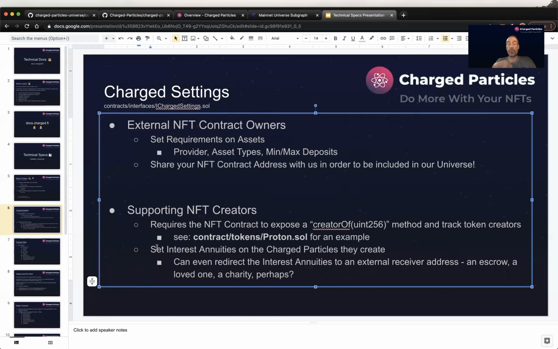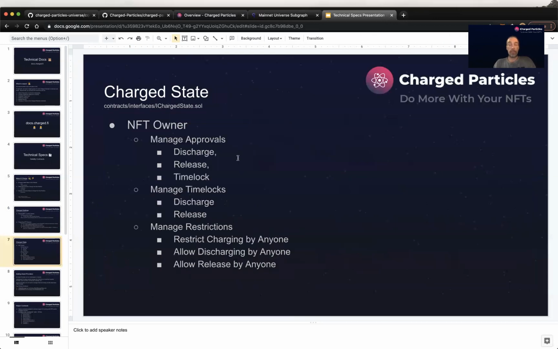And the creator can even redirect where they want that interest to go. So the interest could go to an external receiver address, which might be a treasury, an escrow, a loved one, a charity perhaps. Maybe you want to pass it down through the ages and have your children inherit it. There can always be a constant interest revenue stream for the artwork that you've created or for the NFTs that you've created.